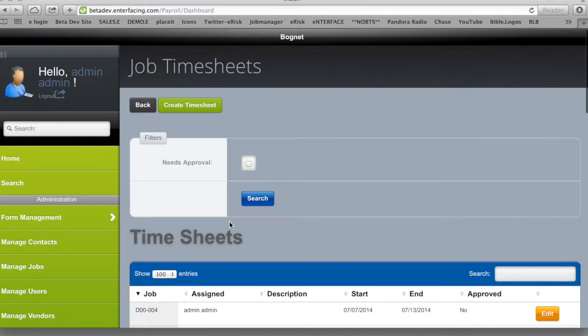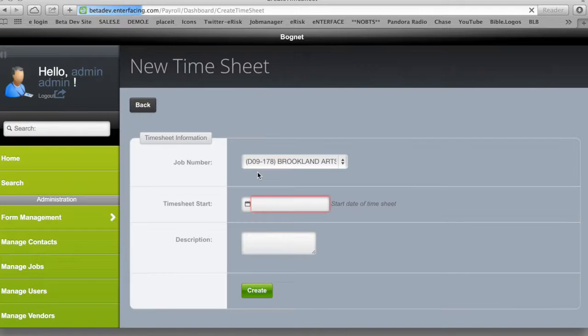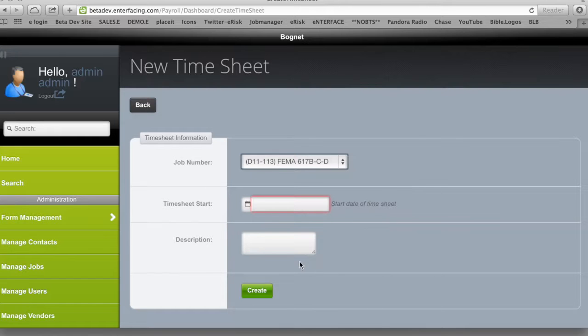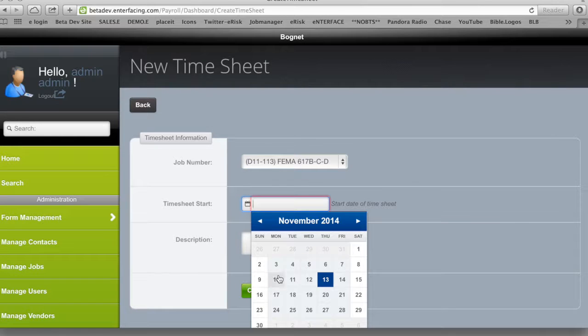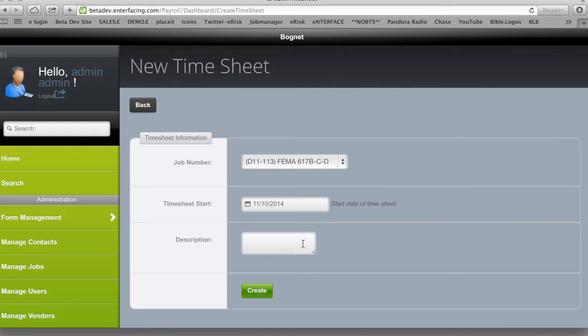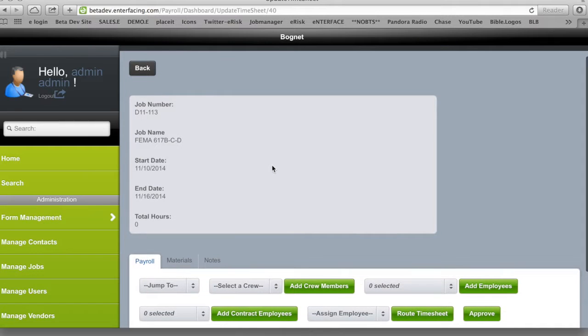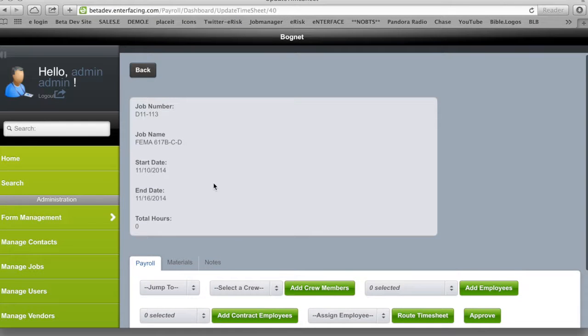Now, what I'm going to do here is create a timesheet, and I'm going to select it for the job, and let's just say this is going to be the FEMA job, and I'm going to say it started Monday, and I can give it a description if I want to. That's not necessary. And now you see that this is where I've set up my job, and it's got the job number, the job name, my start and end time, and now I've got a blank timesheet here.